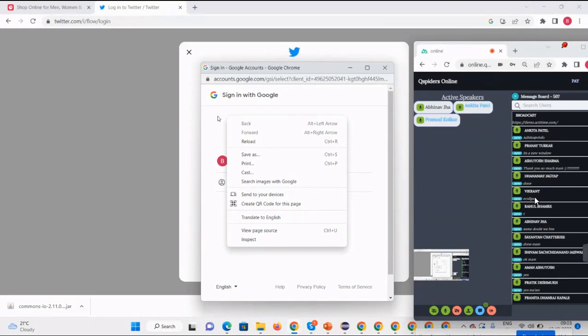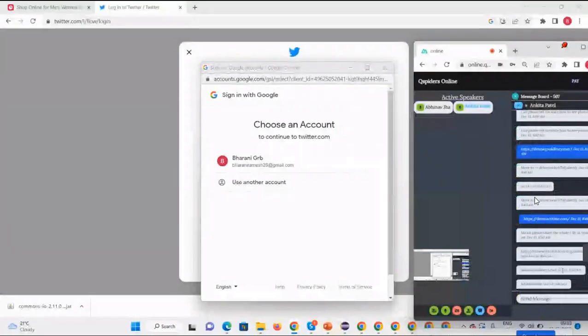Ma'am, I sent you the URL and user ID and password. I am facing an issue with the y-axis. I have two scrolls, but I'm not able to access the second scroll. Can you please explain how to handle both scrolls?